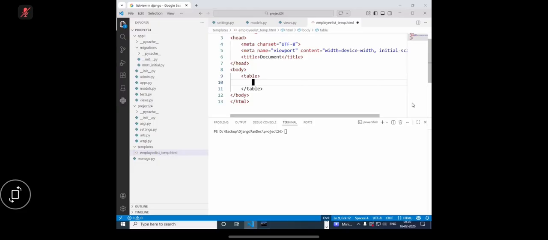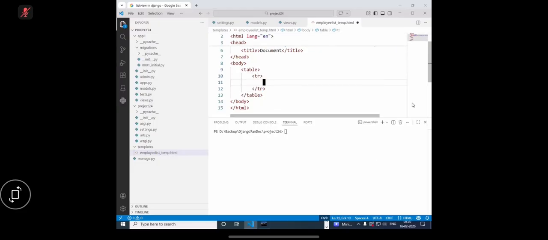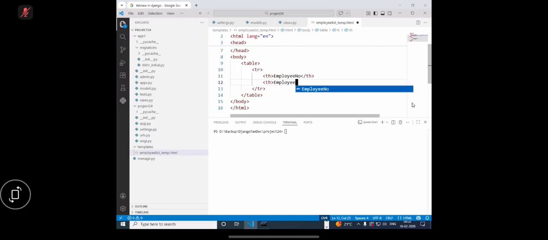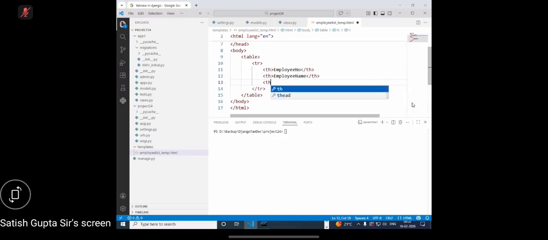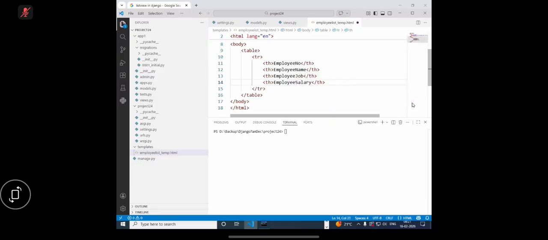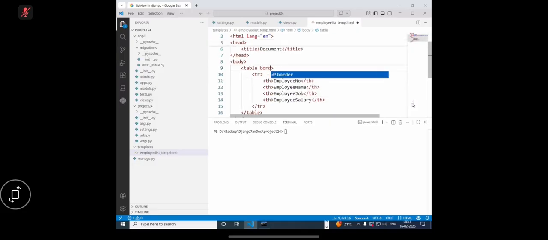So here I'm creating a table, table row and table headings, and I just want to display the employee number, employee name, employee job, and employee salary as table headings. Now here I just define some border.